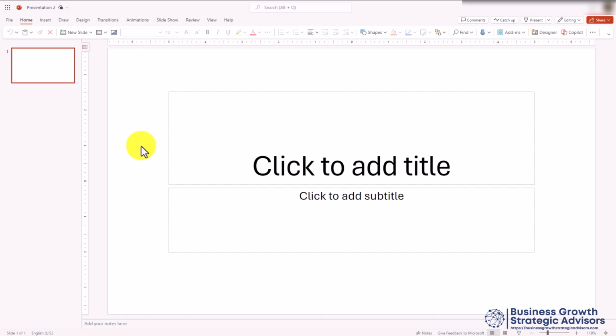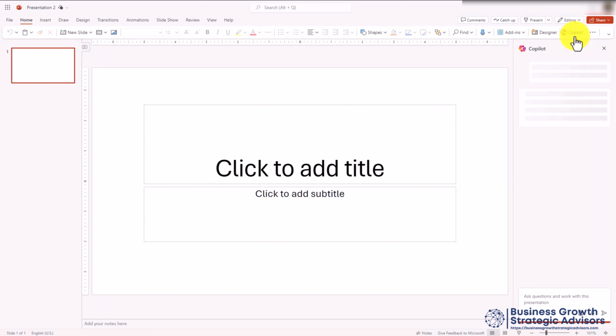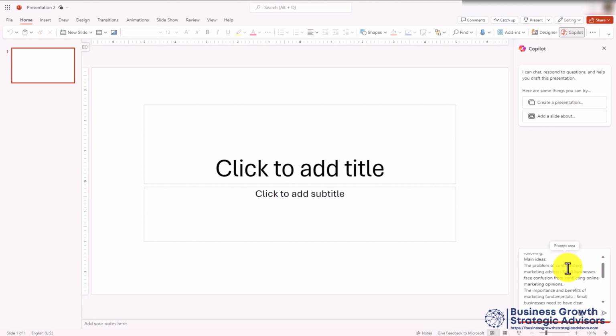Welcome back. For this part of the live example, we are now inside of Microsoft PowerPoint, and inside of our blank presentation, we're going to go directly to Microsoft Copilot. What we're going to do is click on Create a Presentation. We're going to cut and paste our summary into the prompt area. So we're going to edit it and make sure that we have in there the main ideas from our summary.